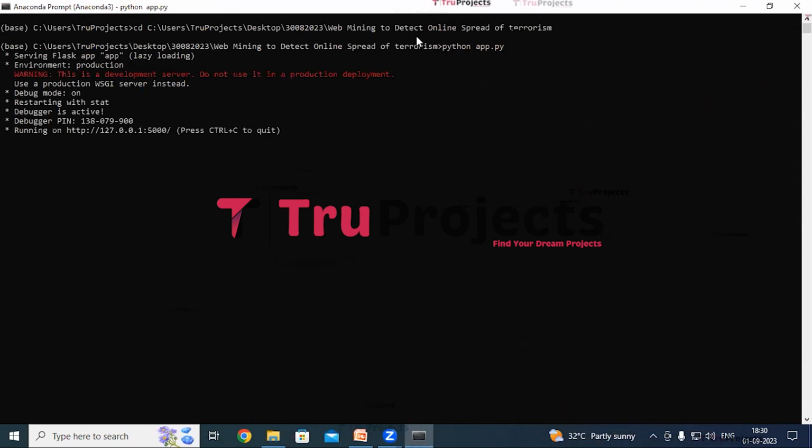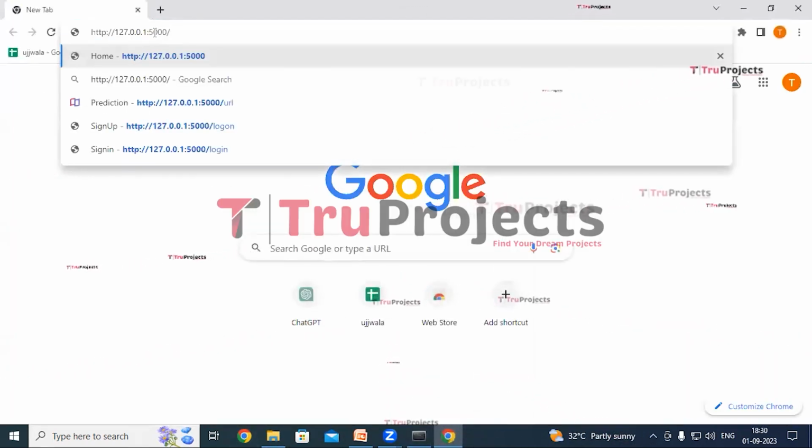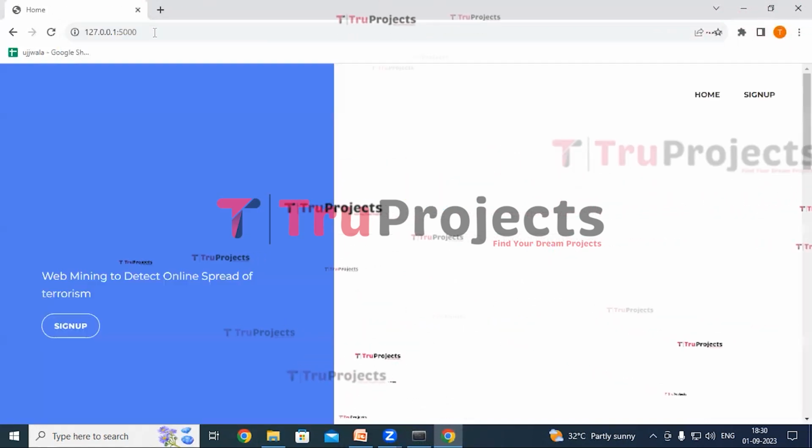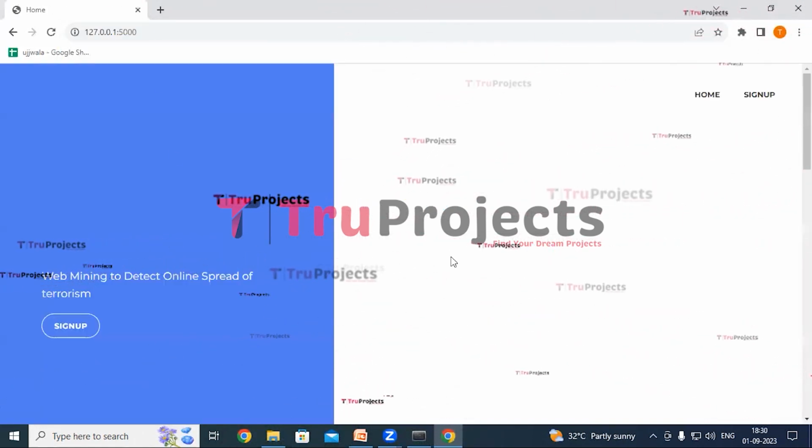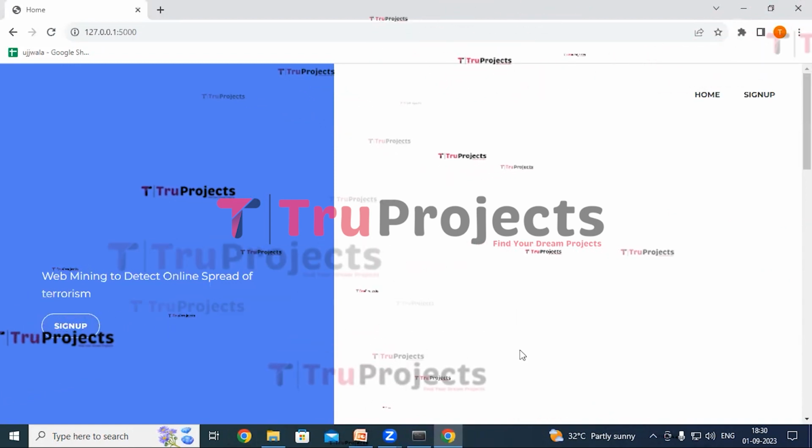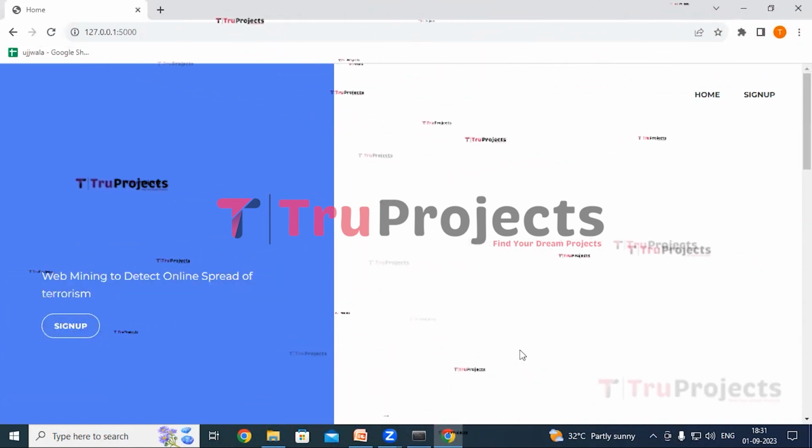And after running the app.py file, the Flask framework will host the application locally at the default address and the port, unless configured differently. So copy this local link provided by the framework and paste it into any web browser. I prefer Chrome. So after pasting it, hit the enter button. So the home page of the project has been displayed in the browser. This is the front end built using the Flask framework.